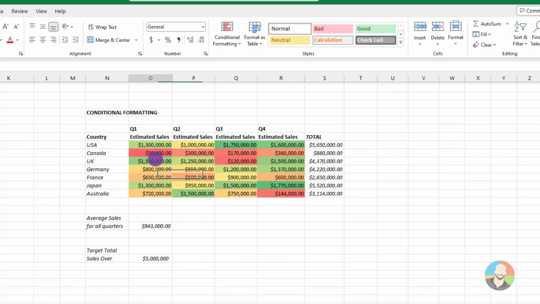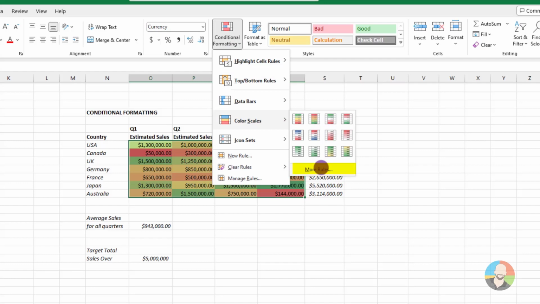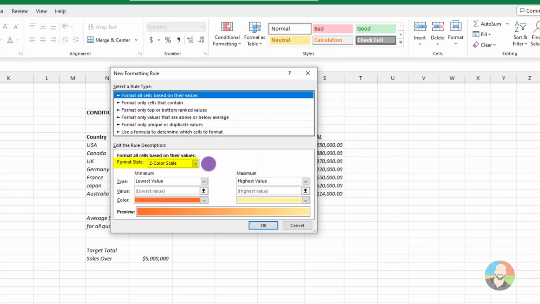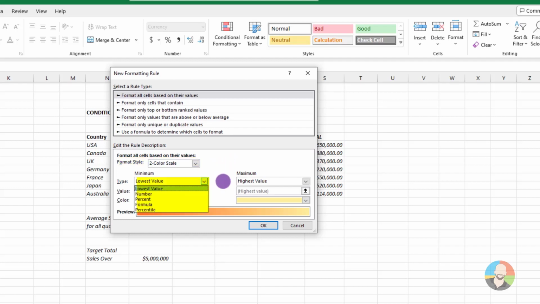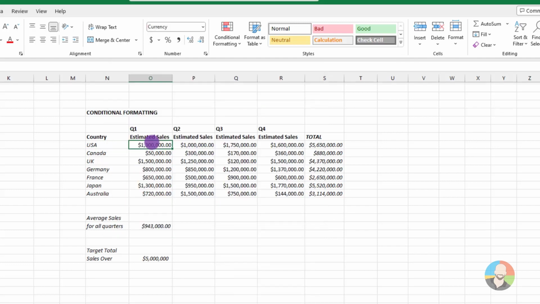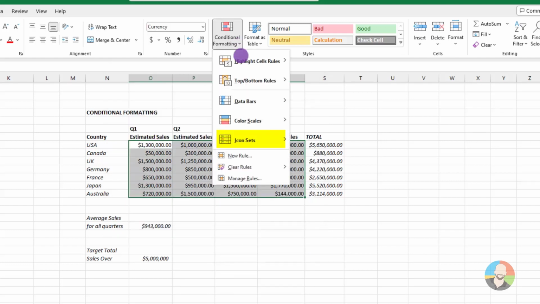You can modify where these breakpoints occur by selecting Color Scales, More Rules, and right here where it says Format Style, you can choose to make it a 2 or 3 color scale. Where it says Minimum, you can make your choice off this list. Where it says Maximum, you can do the same. You could also change the colors that are being used. And yes, there's a lot you can do, so guess what? Homework assignment for you.